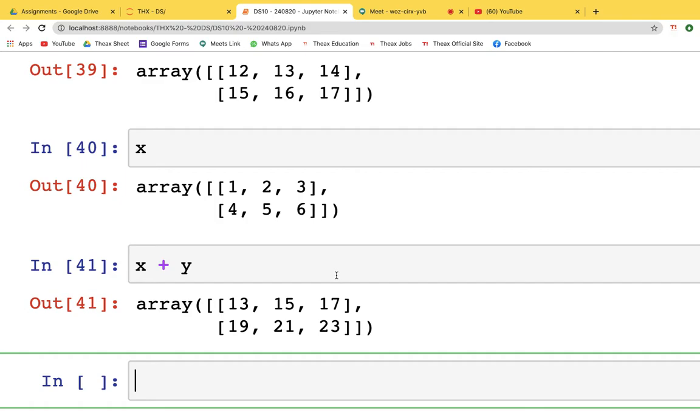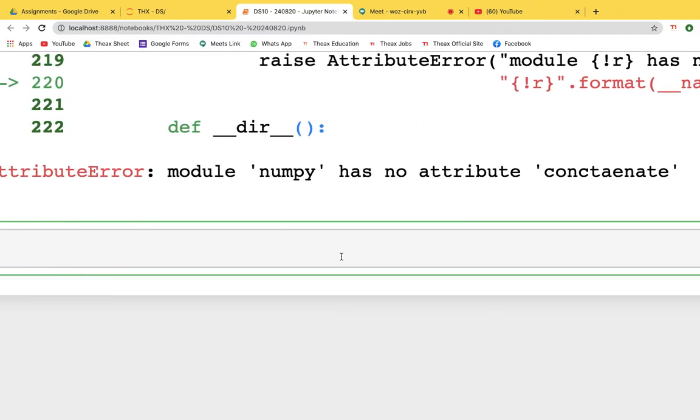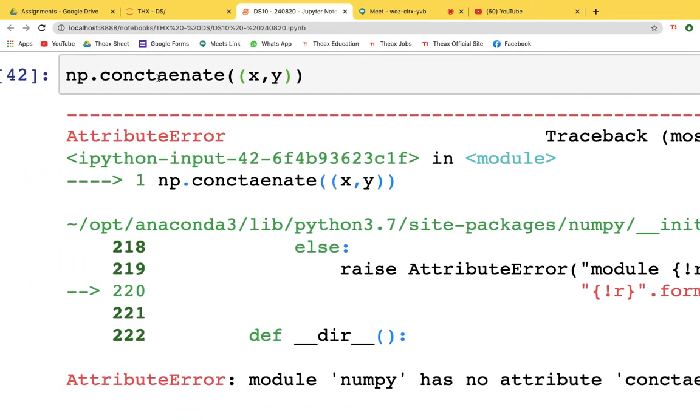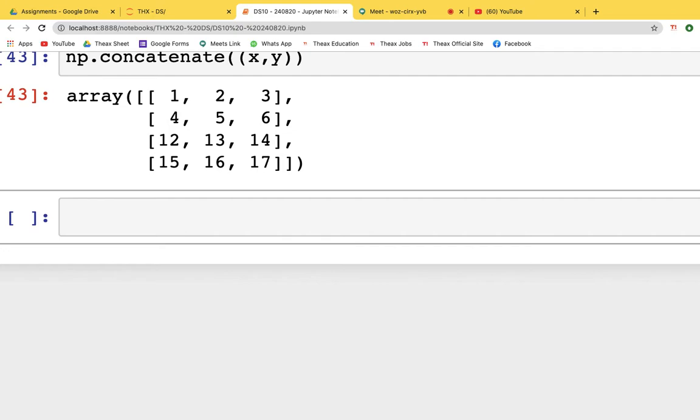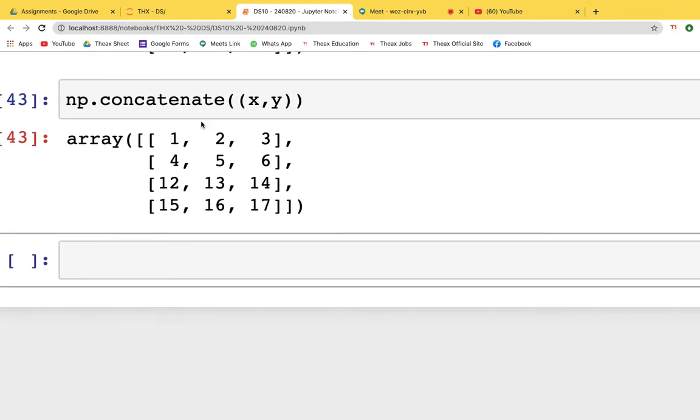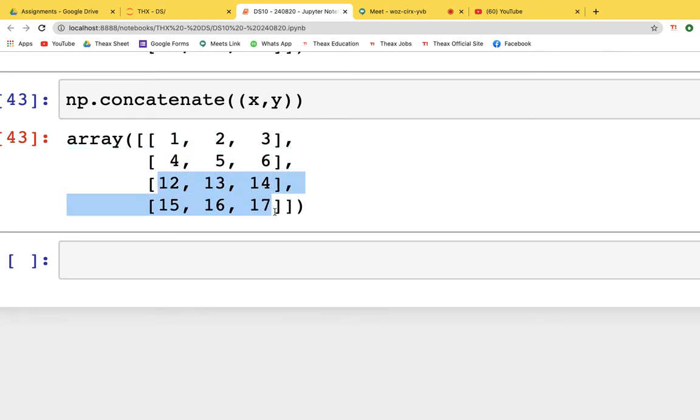But what if I want to just join these things? I don't want to add. So I can write np dot concatenate this x and y. Spelling error. So you could see the concatenation, that is an array, and you're seeing 1, 2, 3, 4, 5, 6 first, and then you're having 12, 13, 14, and 15, 16, 17. And by default, every operation you get in numpy or SciPy, you'll be getting the things column wise, okay? The vertical.